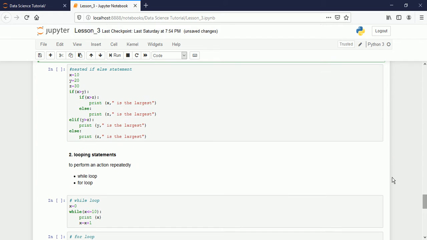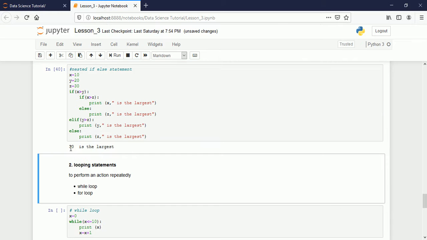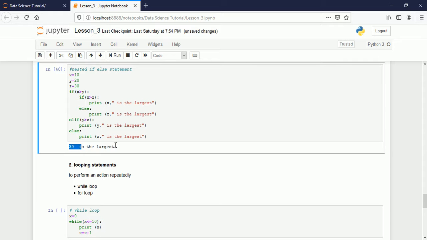Or we can create one if inside another if, which is called nested if. Here I have 3 values, I want to find the largest of them. So one if inside another if, so it is finding me the largest of them.